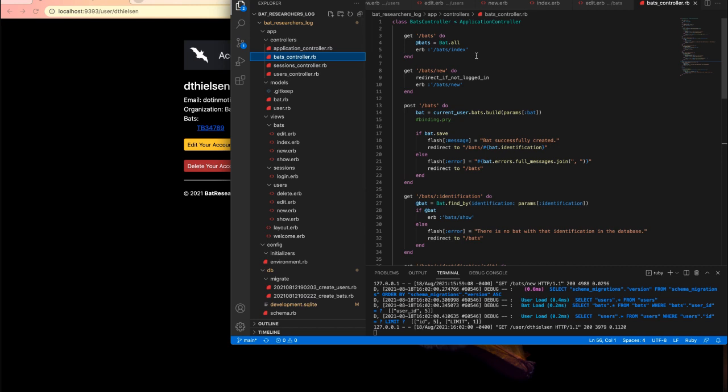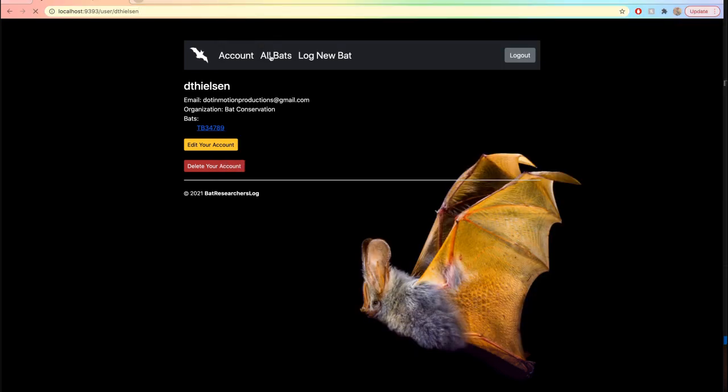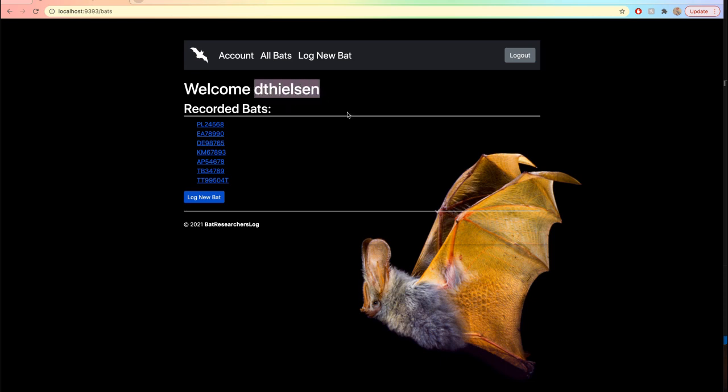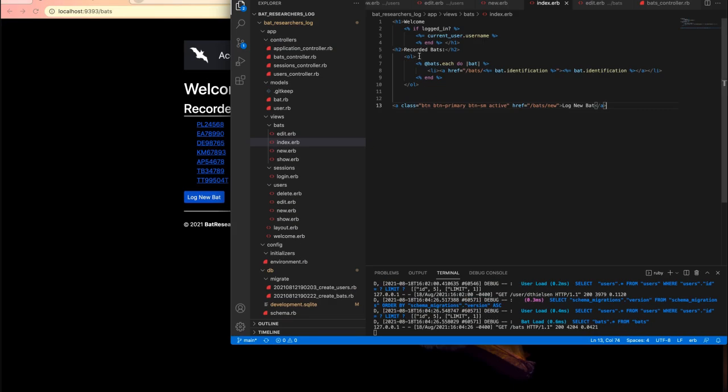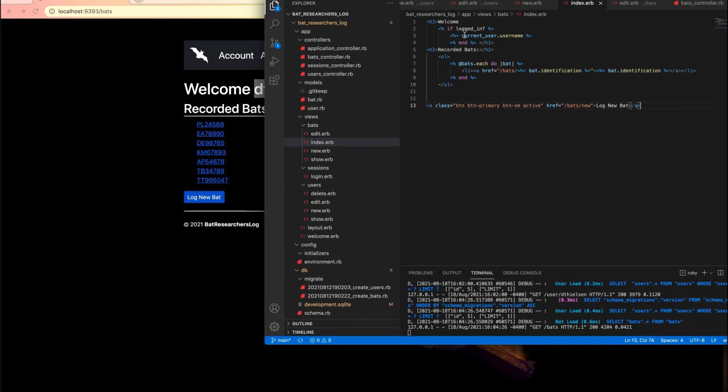Let's go to our bats controller, get bats. This shows all of our bats, Bat.all, and loads our index. And I also put an if logged in statement here. So if you're not logged in and you go to all bats, you're not going to see your name here. It's just blank. And then recorded bats. Again, we're using our embedded ERB here. This is a perfect example. So as you can see here, we don't see the if logged in statement, but we do see our current_user.username. And that's all by this little equal sign here. Changes all of that.